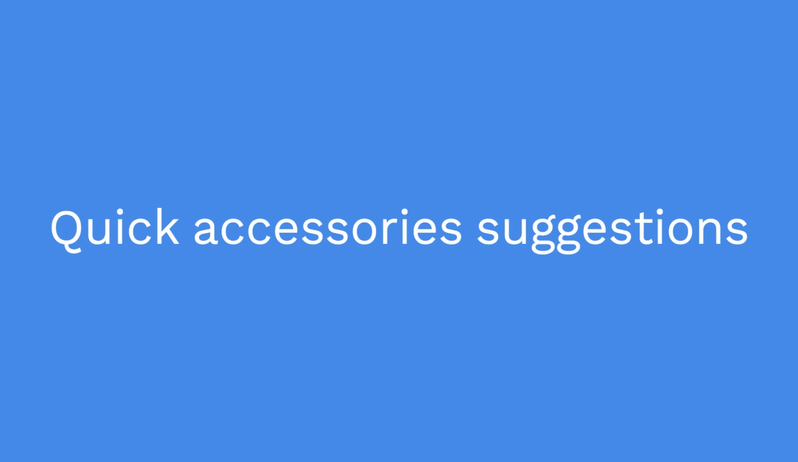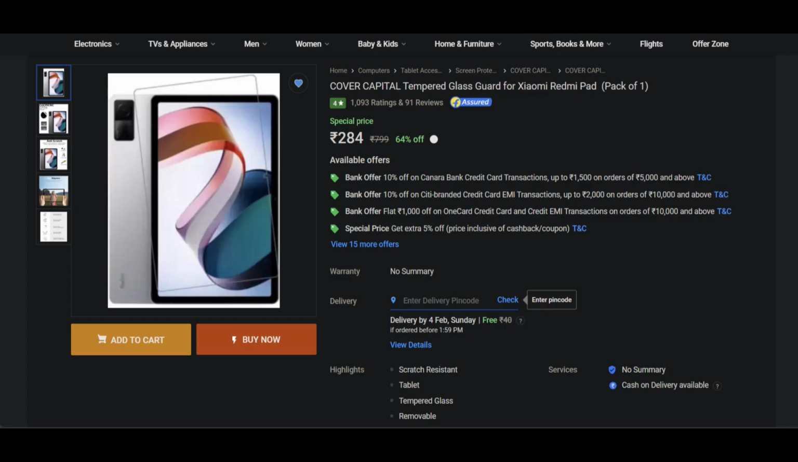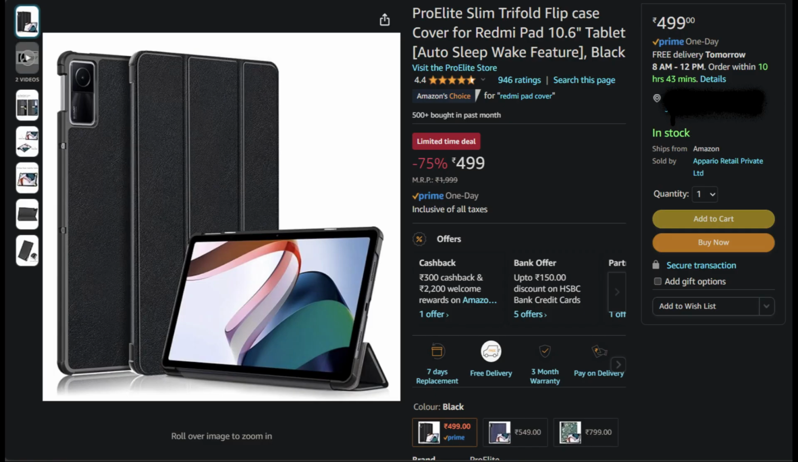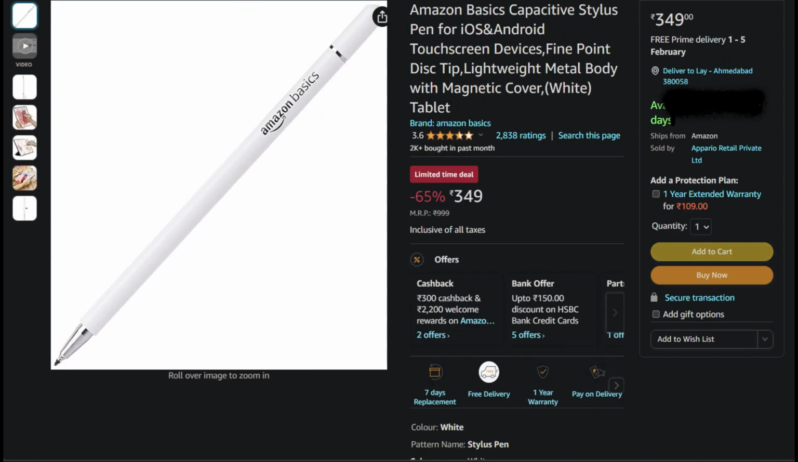Quick accessory suggestions. First and foremost, buy a tempered glass to protect your screen. Check Amazon or Flipkart for tempered glass. Buy the one which fits your budget. Next is, flip case. It will help you in protecting your device, also helps you in placing your device at better viewing angles. If you are planning to do any stylus work, then I have these 2 entry-level styluses as a suggestion.